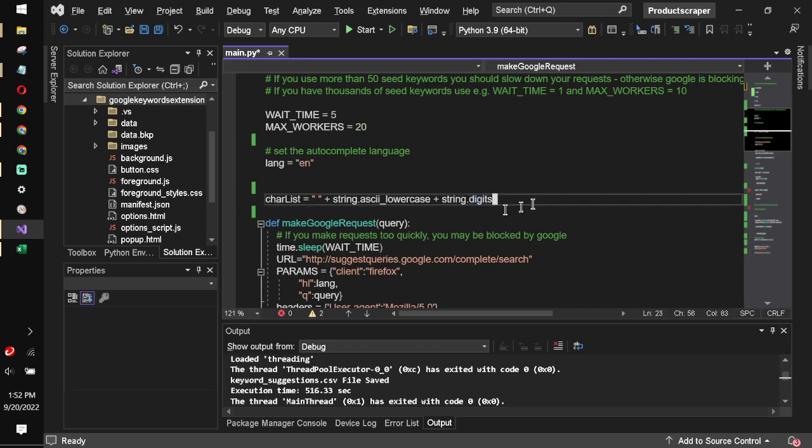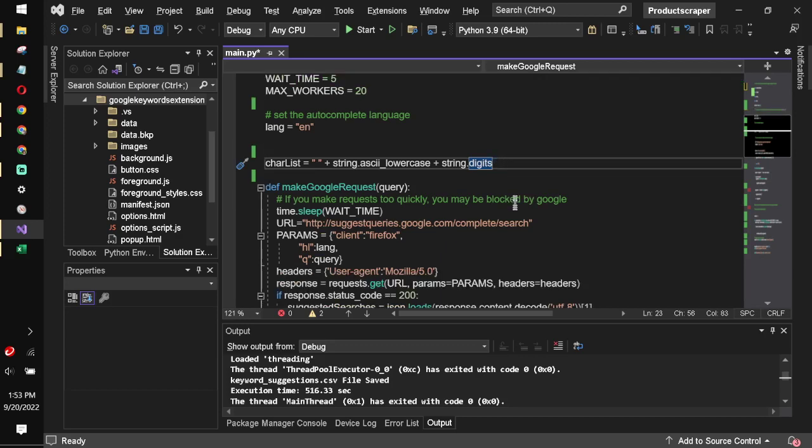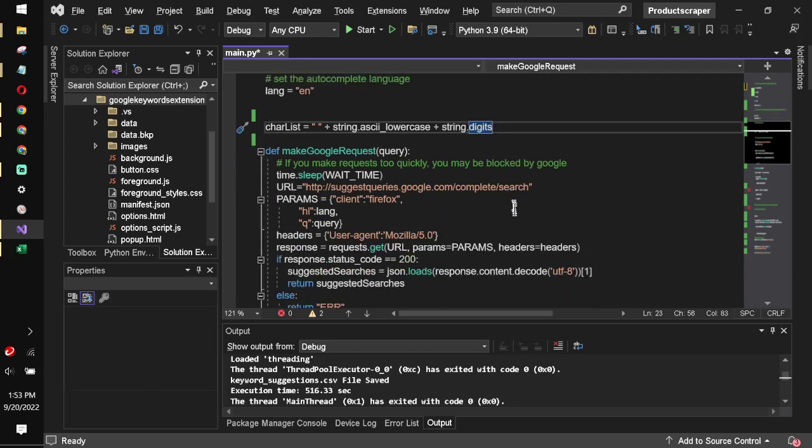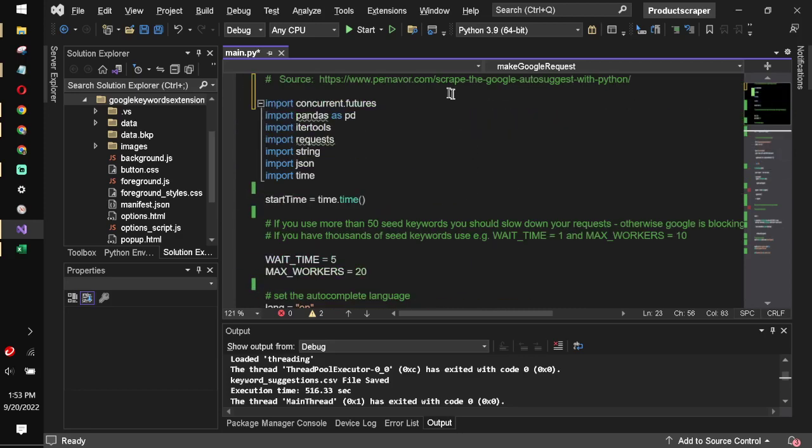This code here, there are others of course, but I just picked this one as an example. It adds one letter to the end of the keyword. It goes through the alphabet, and I think numbers too, and then it captures the new Autosuggest results, adds them to a list, and at the end it returns the list. The website I got this from is called permavore.com: Scrape the Google Autosuggest with Python.